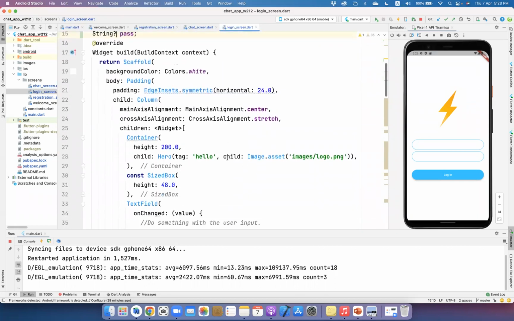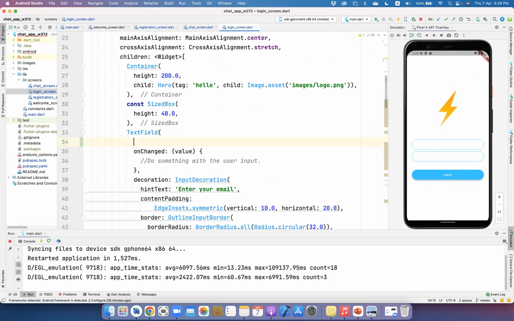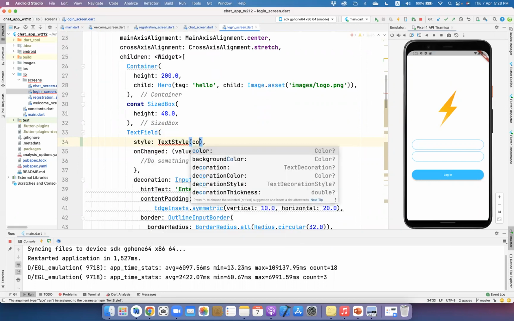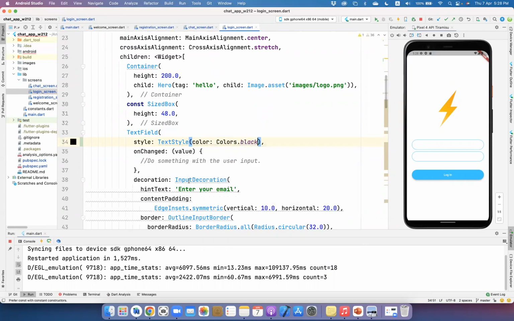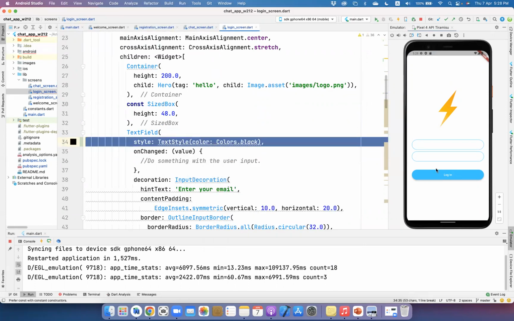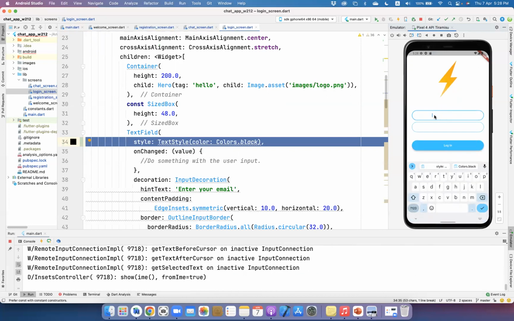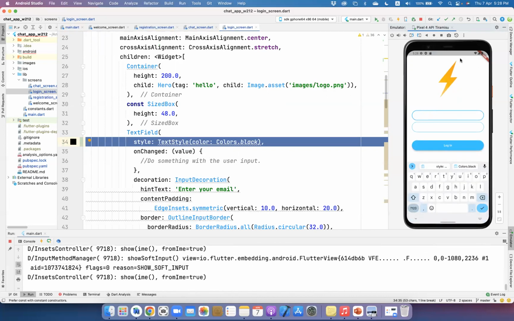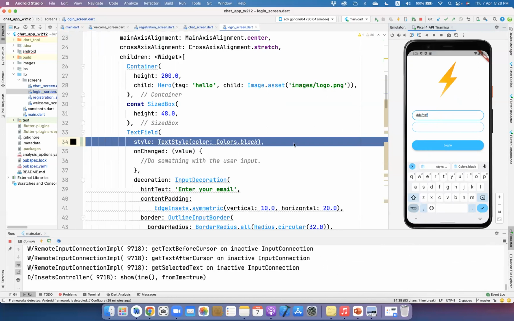Okay, let us fix also the color for the text field. We have to use the style, text style, and make the color. We can make it black or any color that you would like to use. This is for the username, because otherwise, if you write, you can see nothing. It's only white. But after we add this line, now it becomes black. Fixed.